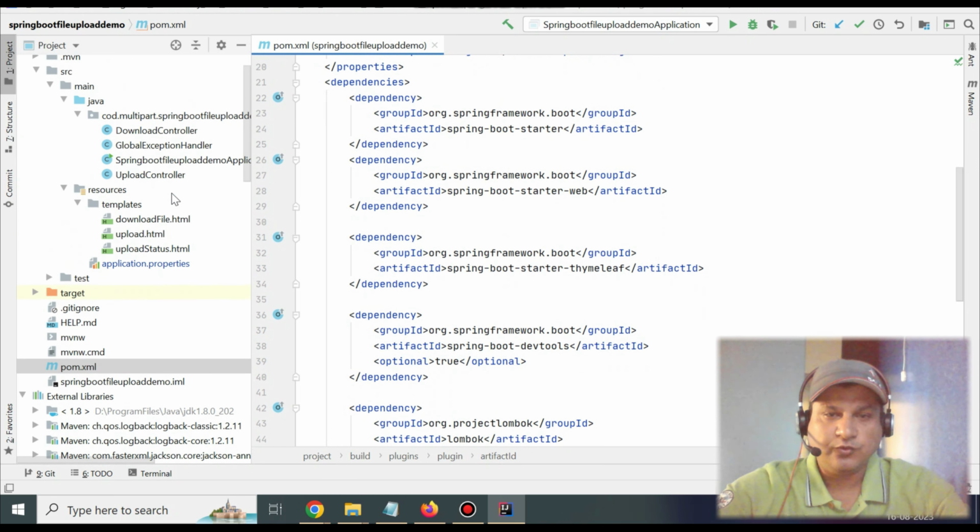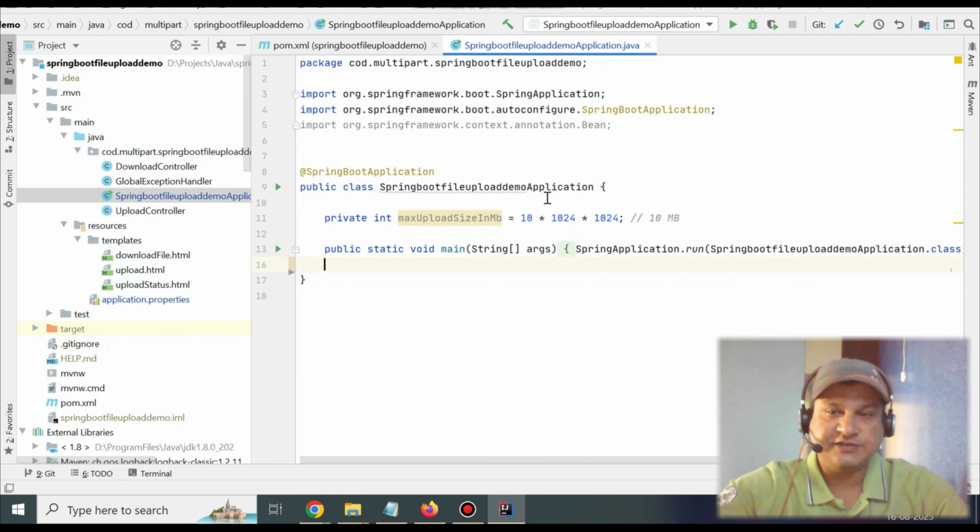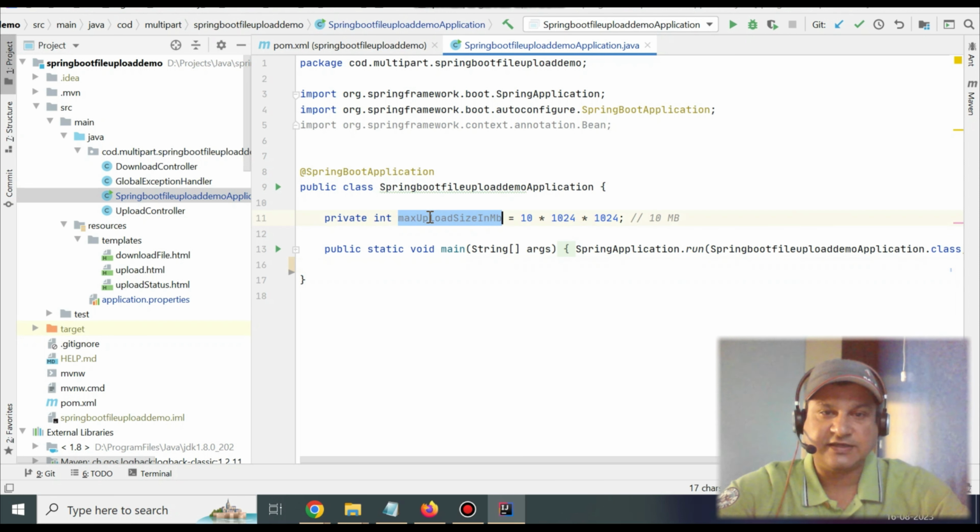Now let me show you the components that I have. This is the main class in my Spring Boot application, where I'm defining the maximum file size that I want to support, up to 10 MB. And this is just a static void main function, which is starting my application. Okay, friends, so it doesn't have anything, very simple.